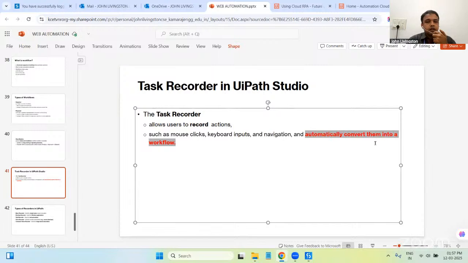This one is very crucial: automatically convert them into a workflow. When we create a workflow, it is called a software robot. That software robot will automatically click the mouse, type something, and navigate to the next page when we use this task recorder. Okay.